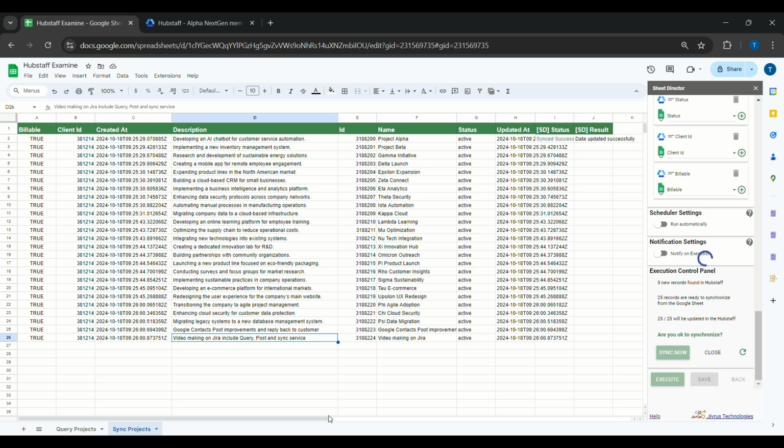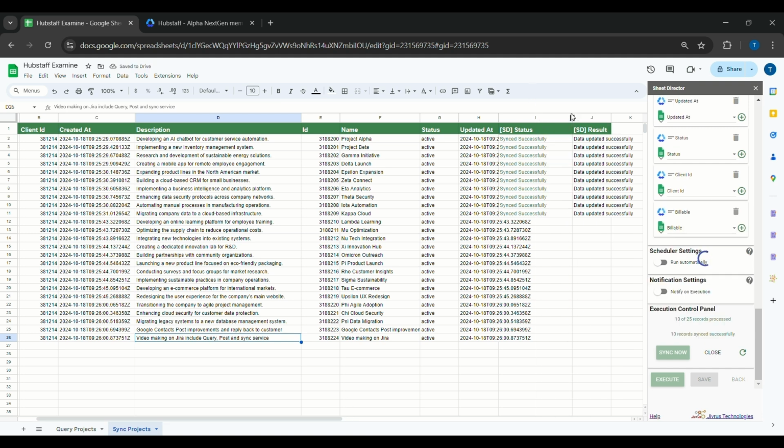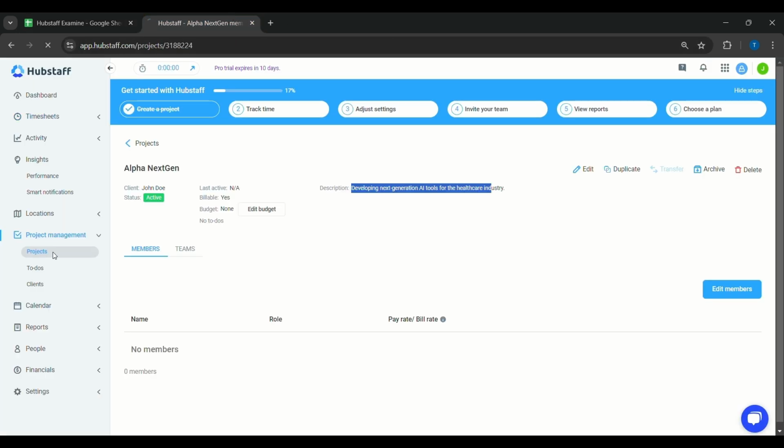Throughout the execution process, each record will be updated individually within Hubstaff. Upon successful update, the status column in Google Sheets will depict the status of the data. Newly updated data will be marked as synced successfully, while pre-existing data will be indicated as already synchronized. We can see the updated projects in Hubstaff.